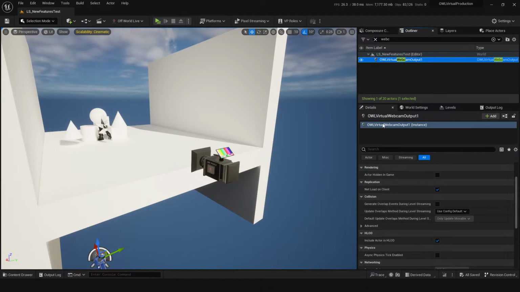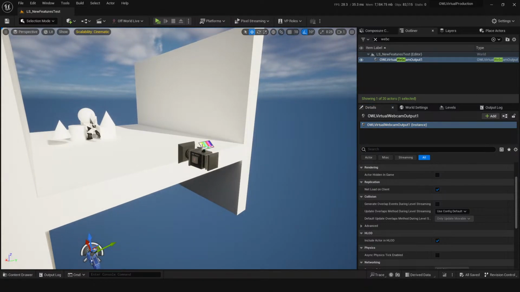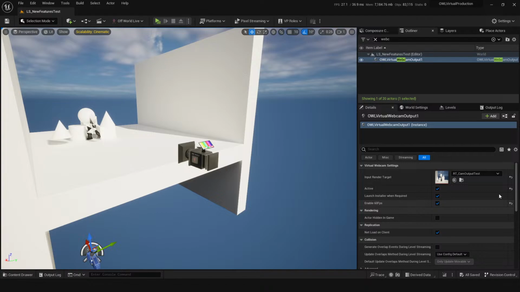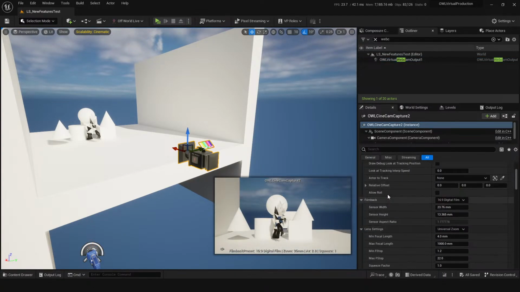Go webcam. Yeah, webcam output is just an invisible actor that goes in the scene and takes a render target. So I'm just going to give it the same render target that I've output here.